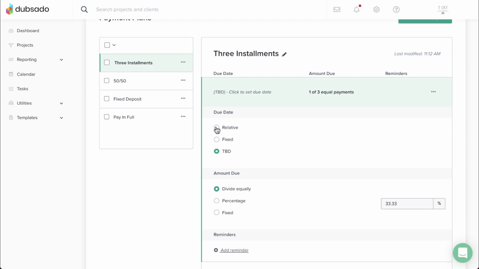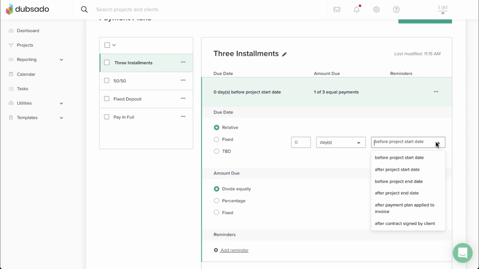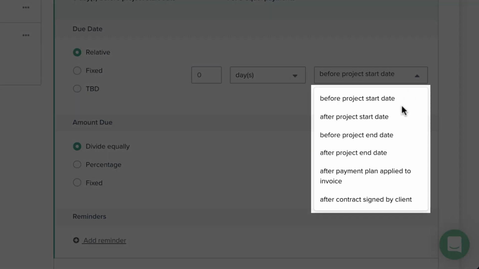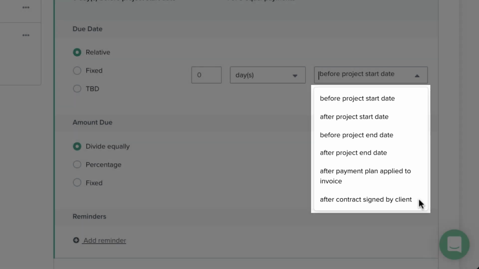For each installment due date, we have a choice between a relative due date, a fixed due date, or TBD. If we click on Relative, it allows the payment plan to calculate the exact due date for you based on certain project milestones the client reaches. It will adapt the timing automatically when you apply this payment plan to an invoice within a project. There are 6 options for triggers: before and after project start date, before and after project end date, after payment plan applied to invoice, and after contract signed by client.